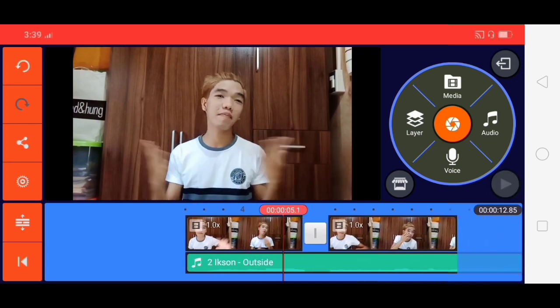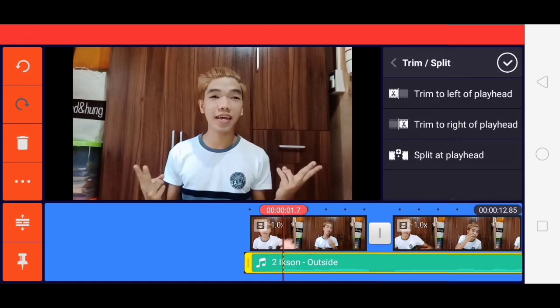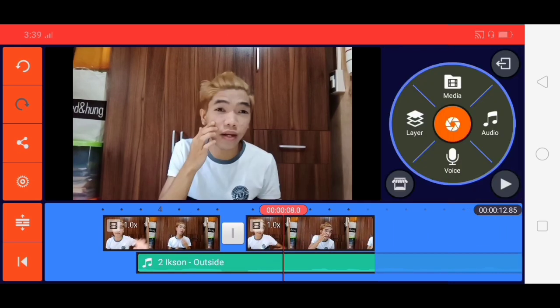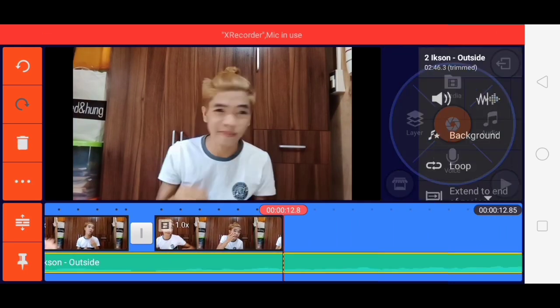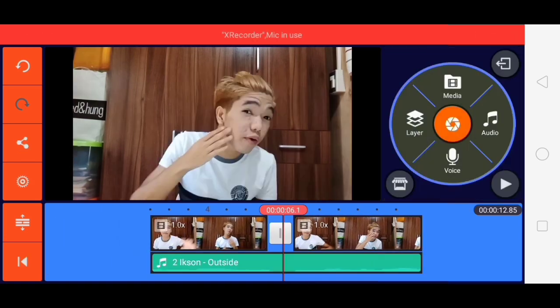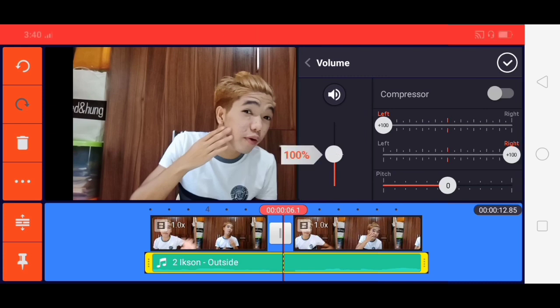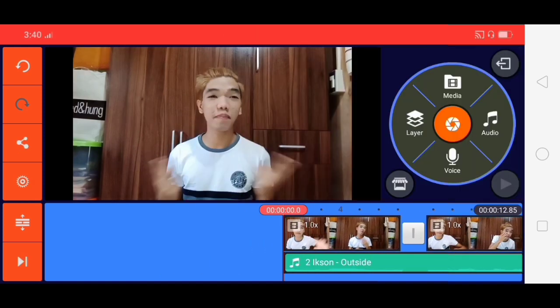Okay, then we will cut the part that is not really needed. So trim to the left, and then the other one also, trim to the right. Then make sure that the background music is lower than the voice of the one talking in the video, because it's kind of distracting. So you click the video, then click the volume icon and make it lower, maybe 75 or 70, so that it will not be distracting.